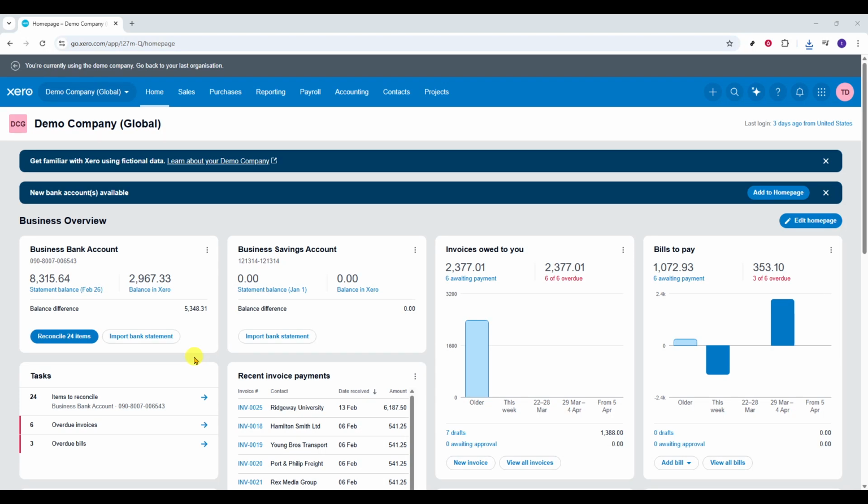Hello, today we will guide you through how to add bank details to an invoice in Xero. In this walkthrough, we'll add your bank payment information so it automatically appears on your invoices, making it easy for customers to pay you accurately and on time. We're demonstrating in Xero's demo company, but the process is the same in your own organization.